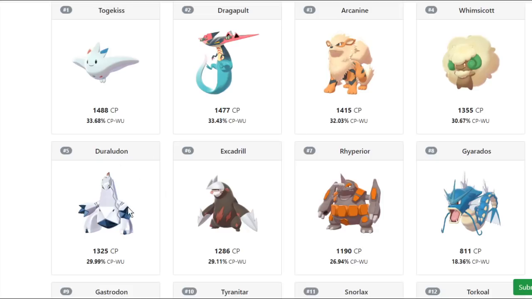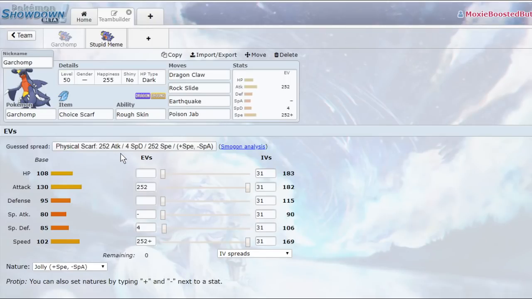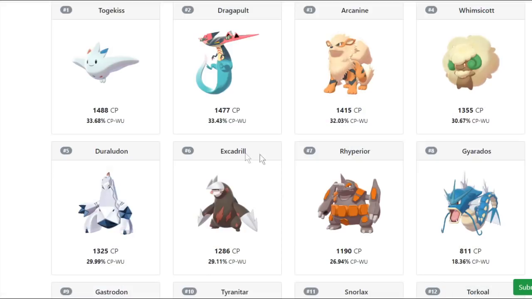It's also a great counter to Duraludon because you're able to get off those amazingly strong Max Quakes and boost your special defense, allowing you to take hits better from it. But the inclusion of Garchomp would be really, really cool. And it's not like Garchomp is inherently better than Excadrill, because like I said, Excadrill has that Mold Breaker ability.